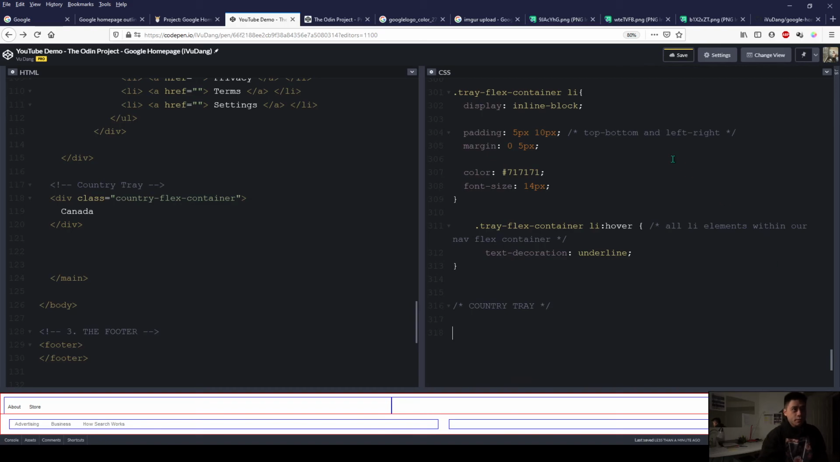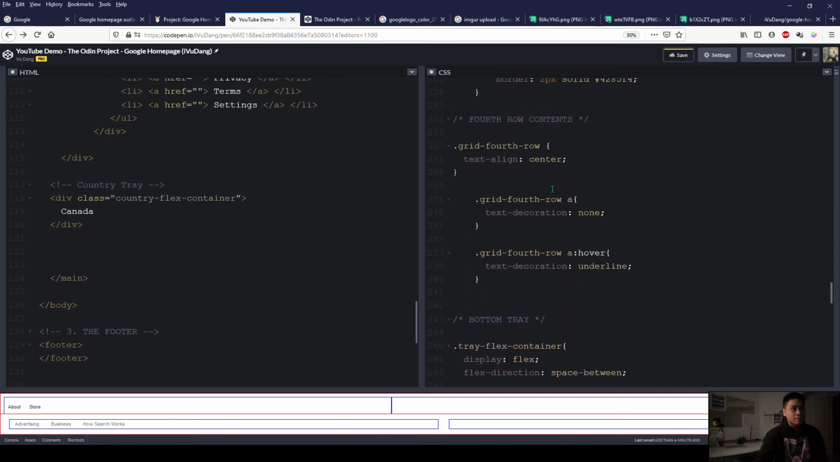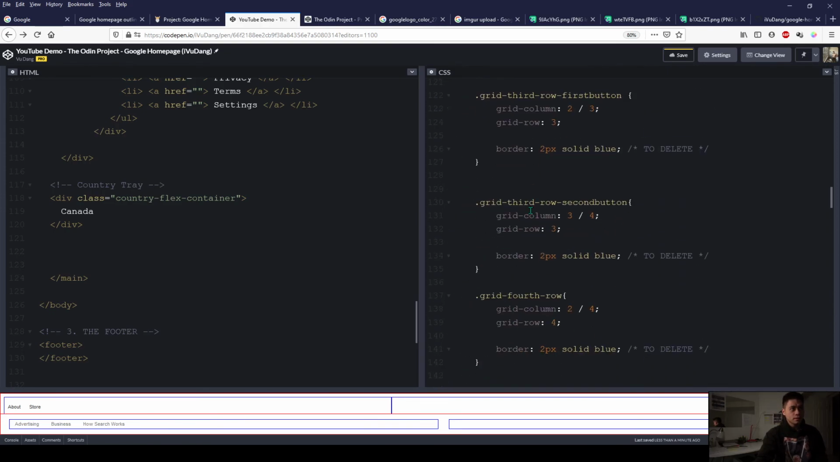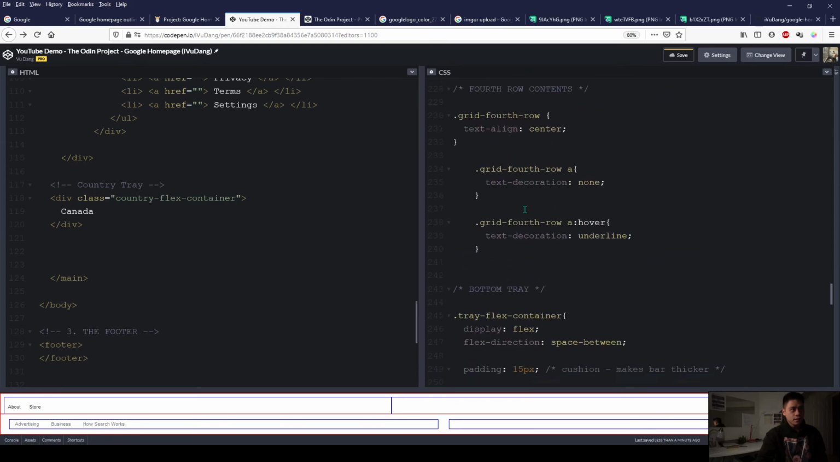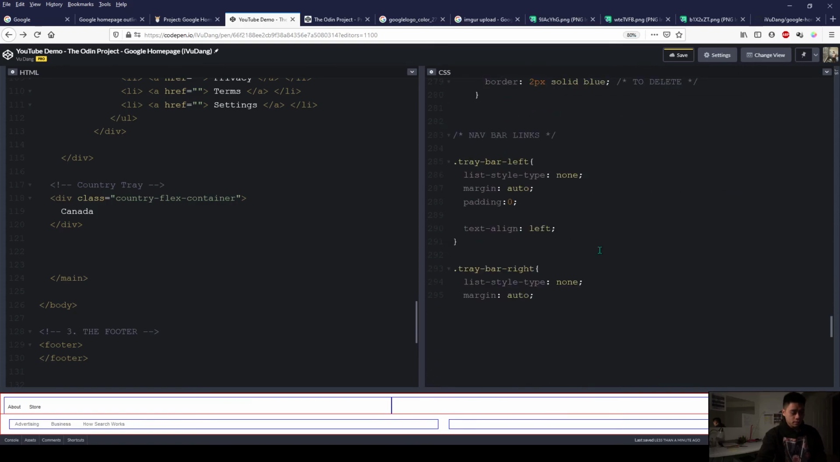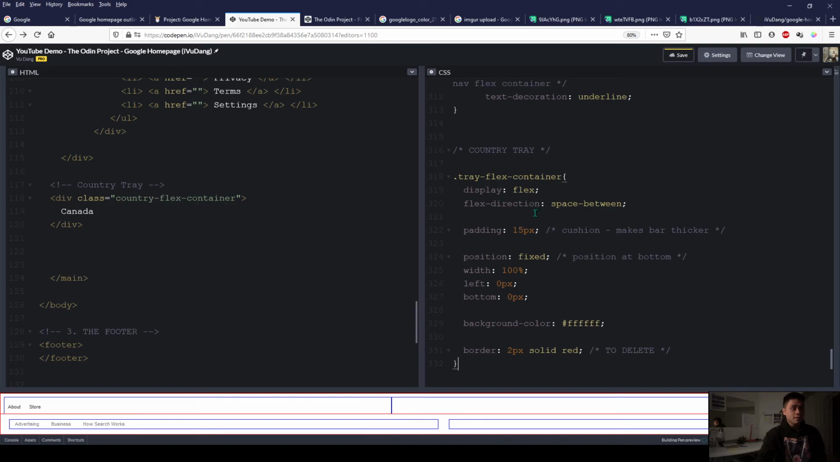So I think for country tray, we can just copy and paste what we had up here, and then just make some adjustments. Where was it? No, I went too far. Here we go. Tray flex container. Let's copy this. Copy and then paste it here, because it's similar to the container that we just created. So we'll just copy the CSS. So we'll change flex direction because Canada, the country text starts at the beginning, at the left. So we'll do flex start.